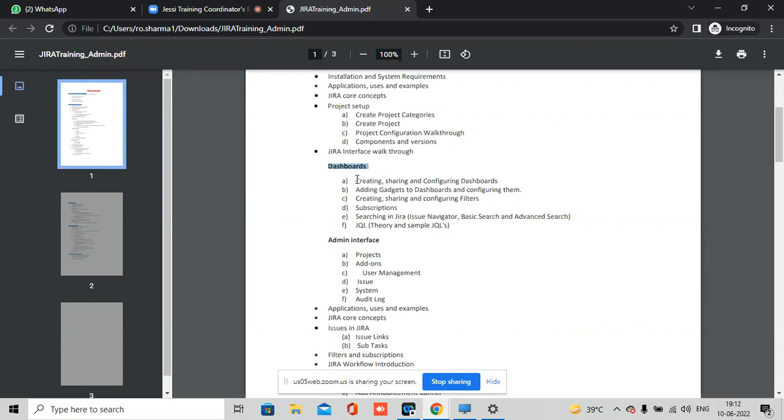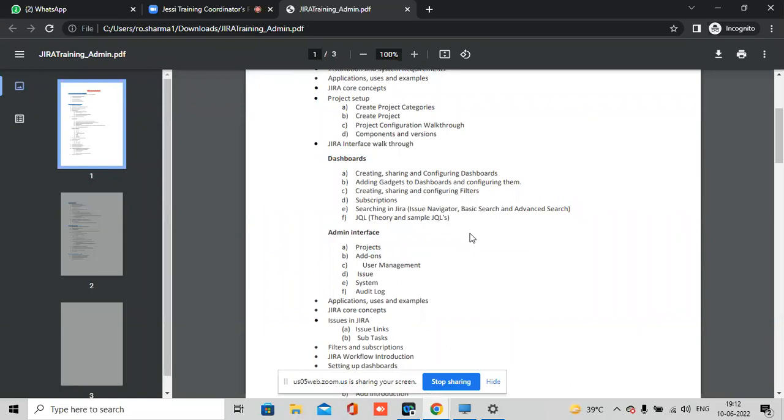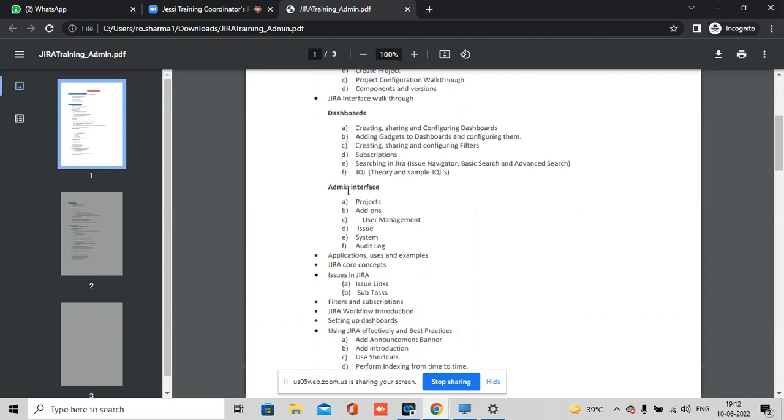That dashboard comprises multiple components within it. This particular session will give an introduction to what a dashboard is and how you can configure one for yourself and for the team. And once a dashboard is in place, what all you can do with it and what functionality you can achieve. That is all part of this one.